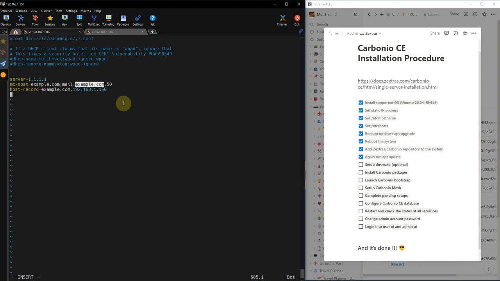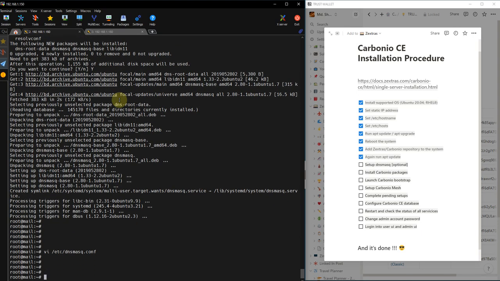Then again, host record equals to, then we will use the full FQDN followed by the IP. Okay, now we are going to save it and restart the DNS masquerade service.